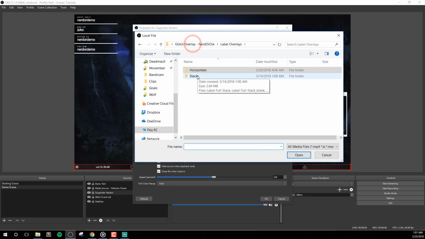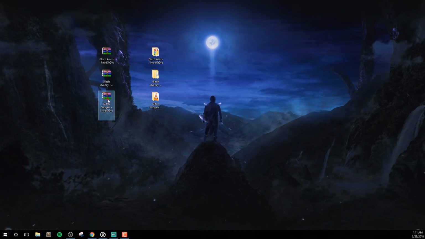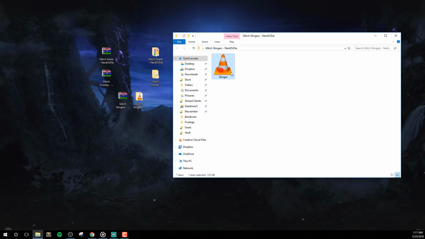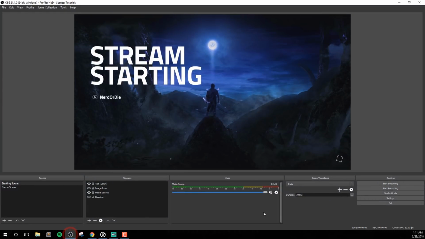For the last part of this video, let's set up our Stinger transitions, and this is very simple to do. With your files downloaded, you'll have a Stinger transition zip file, and this is actually separate from the overlay files, so make sure you grab that in your email or on your account page, and extract this somewhere on your computer. Once you've done that, open up OBS Studio and select Stinger under the Scene Transition sections.